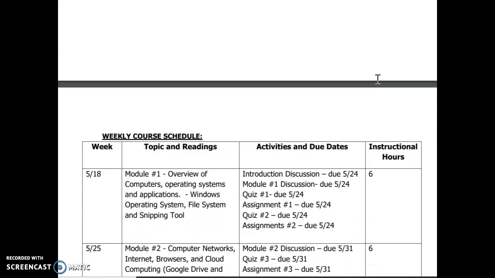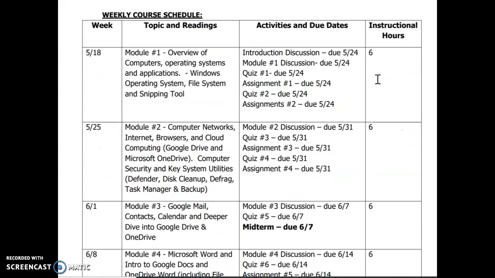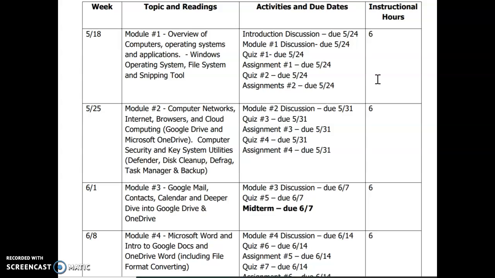The most important part for you, and anything if you're going to print out, would be your weekly course schedule. This goes through everything that will be covered in the week in terms of topics and readings, as well as the activities and due dates, okay? It also suggests the amount of time you should be spending in the course. Since this would normally take place over a normal semester, you'll see that the hours are doubled.